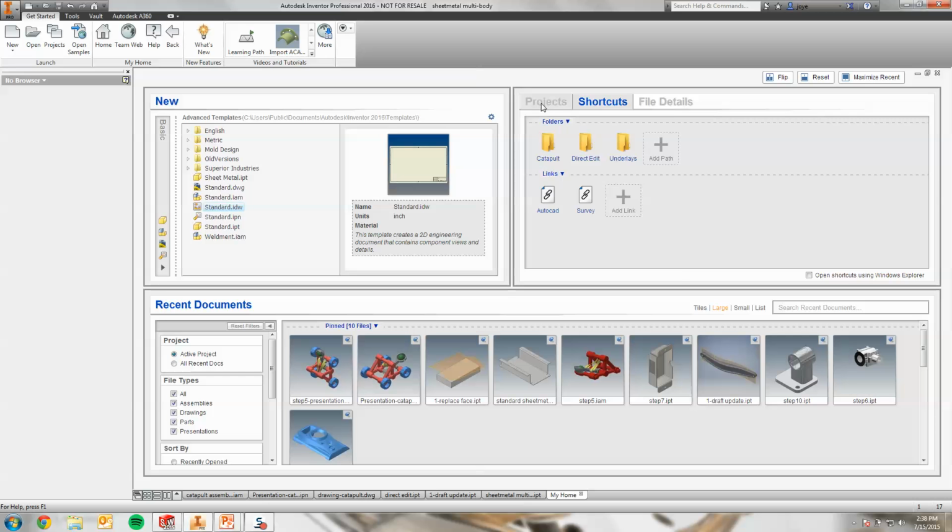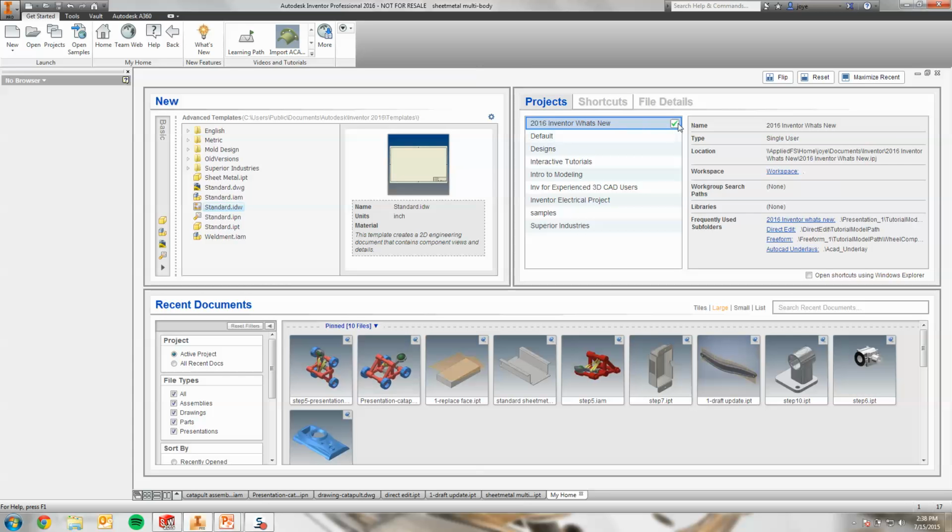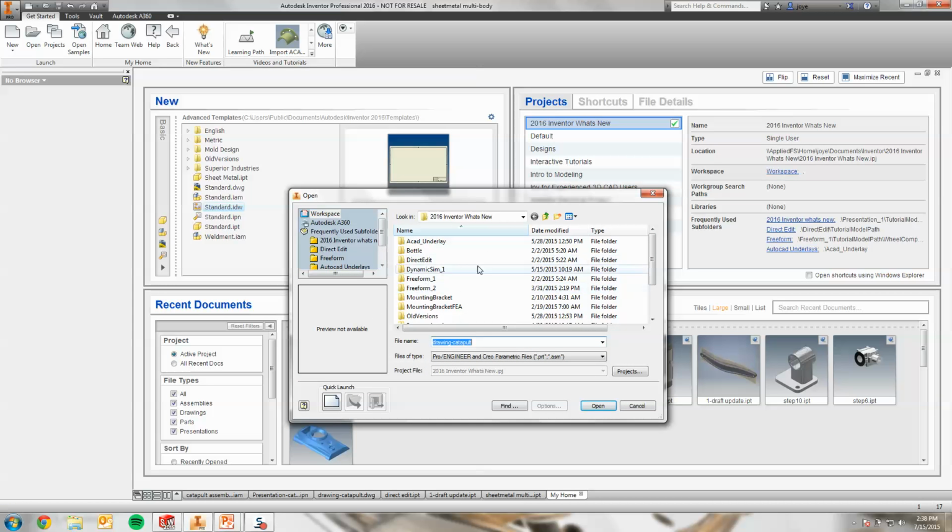Off to the right, if I go to the Projects tab, you can see what project is the active project, and then here's all the other projects that have been created. Off to the right, there's just some general information about those projects, the location where the projects are saved. Workspace, I could click on Workspace, and that just navigates me to the parent workspace.